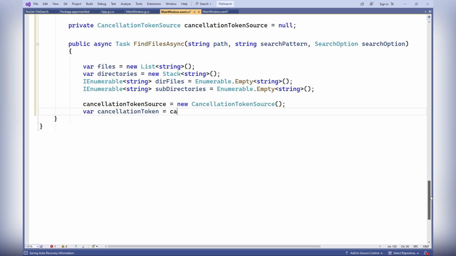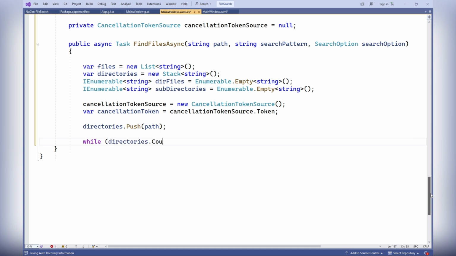Two collections are created: files, which will store the found files, and directories, which is used for traversing directories. IEnumerable dirFiles and IEnumerable subdirectories. Variables dirFiles and subdirectories are initialized as empty sequences of strings. They will be used to temporarily store the results of file and subdirectory searches, respectively.